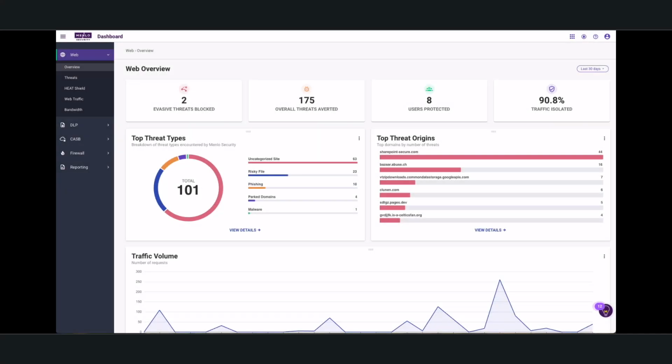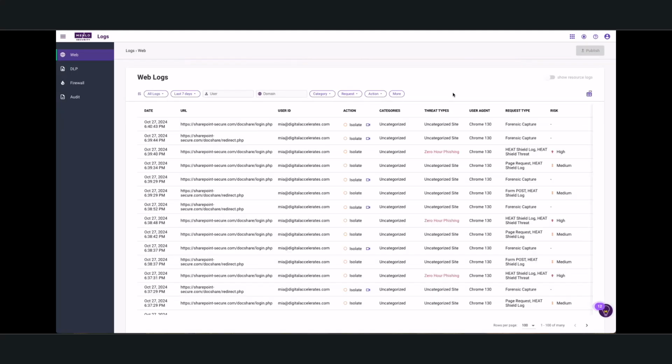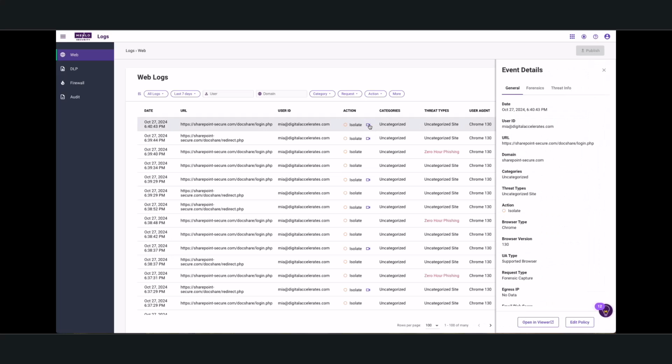On this page, you can see a number of threats that have been triggered focused on uncategorized sites. For more information, I can click on the details, and this will take me down to the individual threat types that have been exhibited. If I want to get further information, I can then click on the logs and see that we have a number of zero-hour phishing attempts associated with the same user, and they've triggered Heat Shield logs. I can also see that sessions were recorded and captured using browsing forensics. When I click on this log, I can immediately access that captured session to determine exactly what the user did.